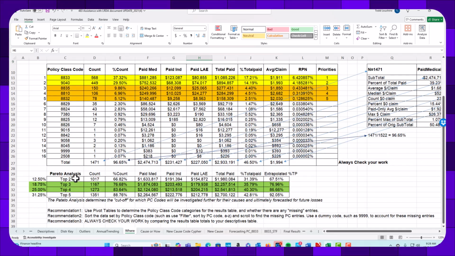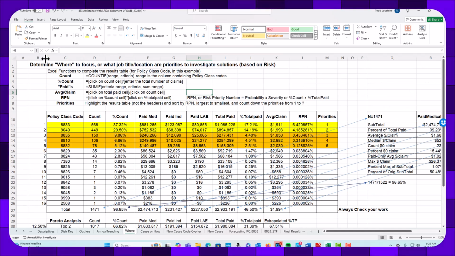And then we'll be doing a Pareto analysis. But more importantly, we'll be calculating the risk priority number. Up here at the top, you can see all the functions. We'll be doing a COUNTIF, calculating a percent count, doing a SUMIF for all of our paids, calculating average per claim, and using an RPN for priorities, which is risk priority number, which is multiplying percent count by percent total paid. Usually risk is calculated probability times severity, and probability is our percent count, severity is our percent total paid, kind of a proxy measure. And then we'll be sorting by RPN, high to low.